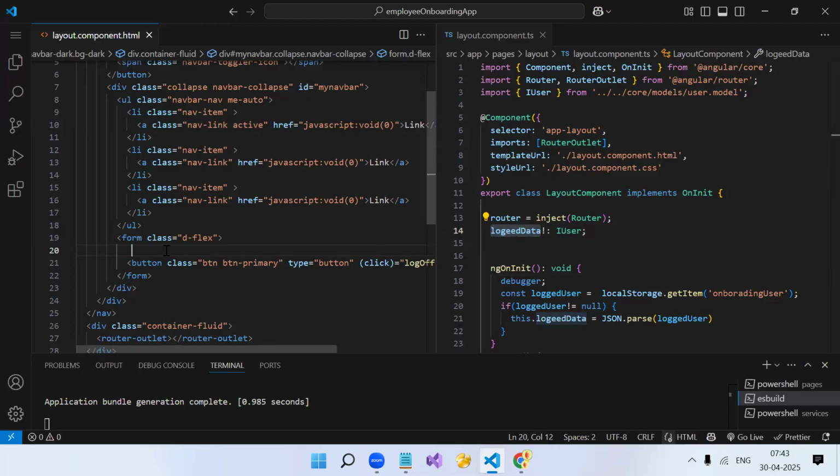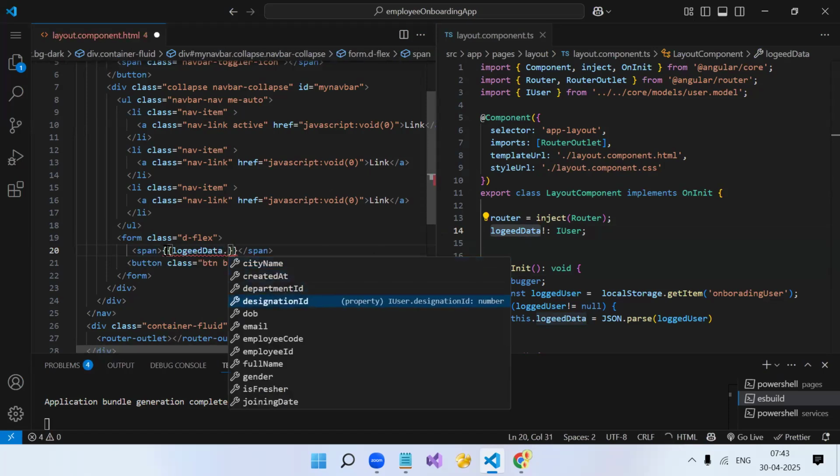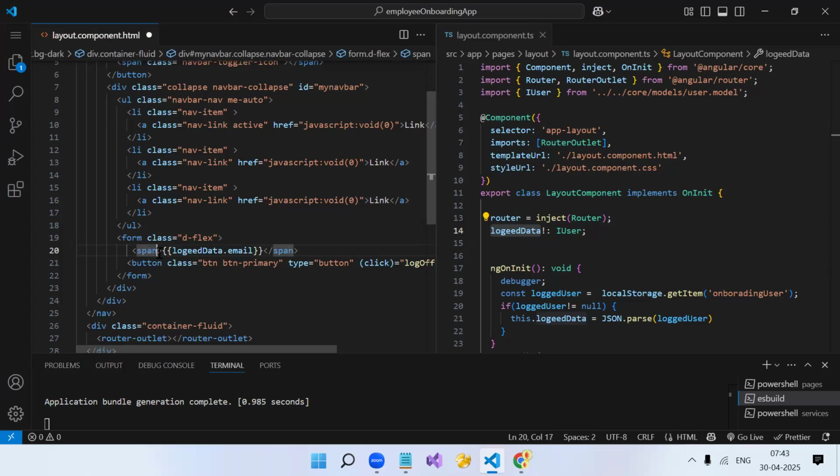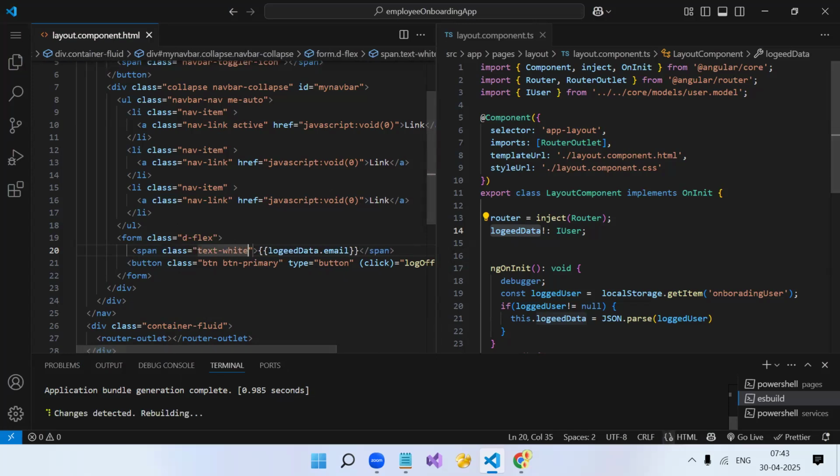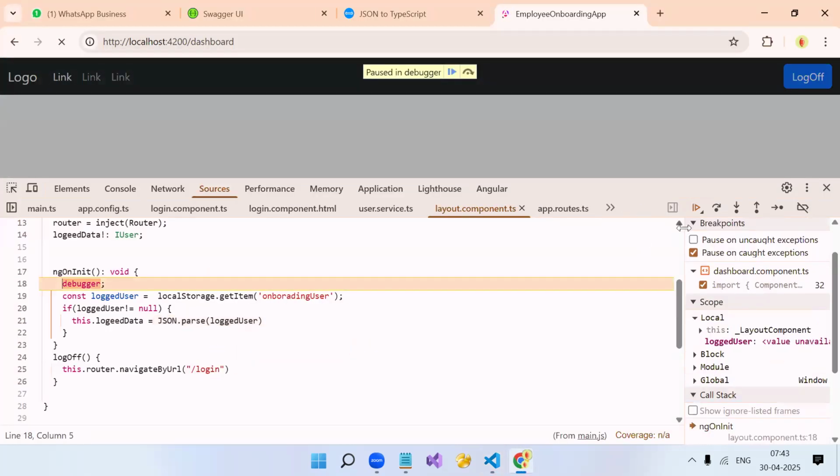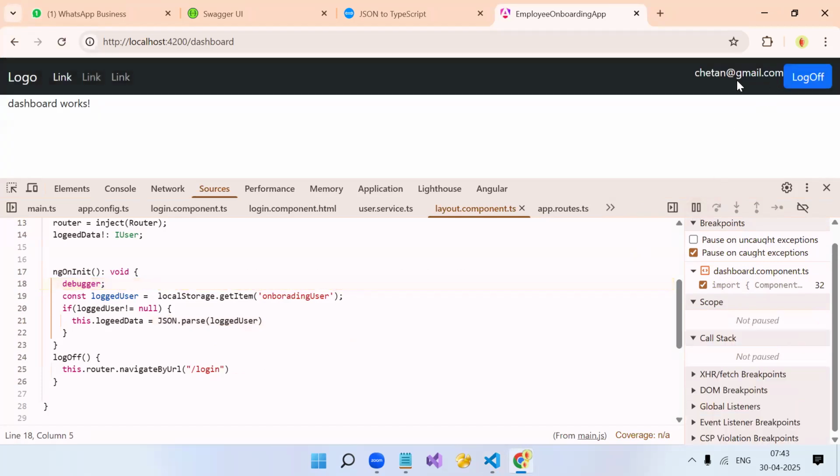So now let's use a span tag over here, and what do we show? Email ID. Let's add the class text-white. Let's see. Okay, we are able to see the logged in user data.